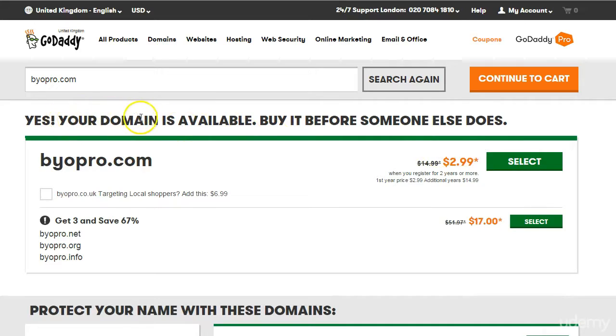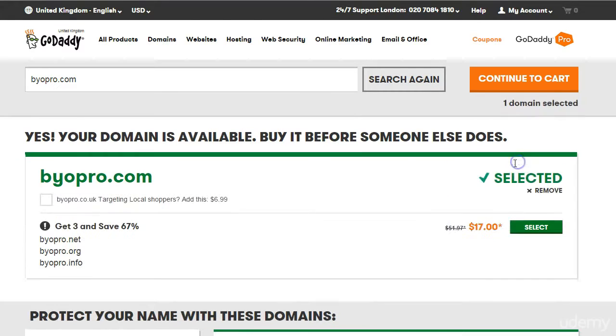So yes, your domain's available, buy it before someone else does. So I will buy this one here. It gives me different options to add on other domain names or other versions of the same brand if I wanted to. I'm not going to do that in this instance. I'm just going to click the select button there at the top.